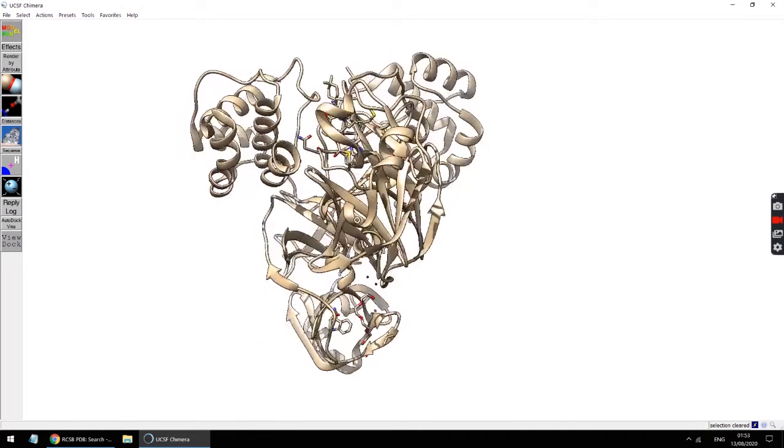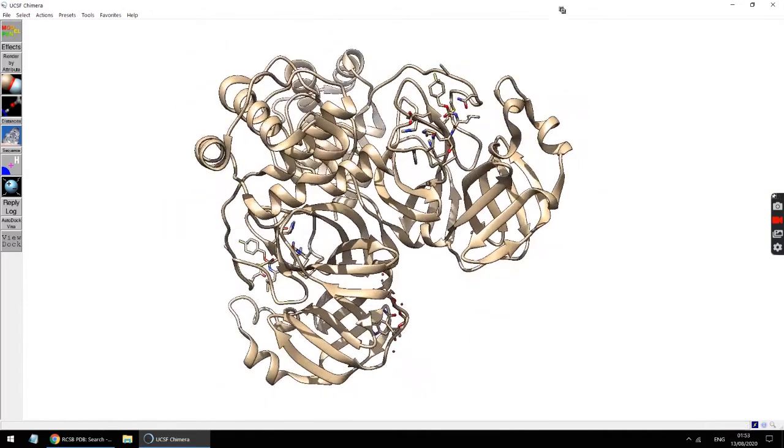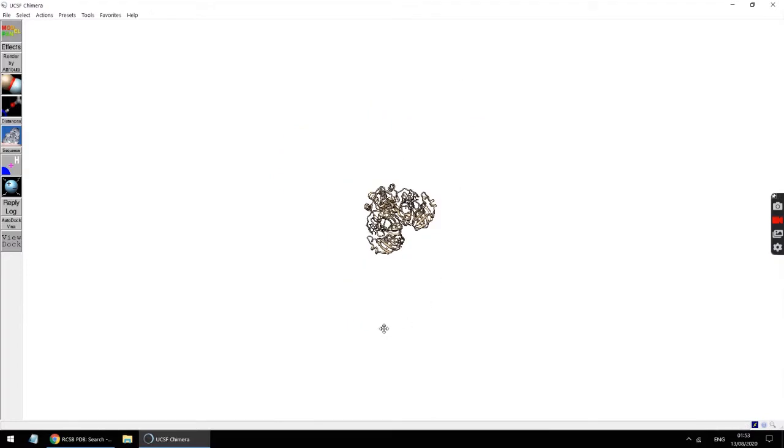If after manipulations you suddenly lose your protein or it goes out of sight, you can always bring it back and reset the view to default mode. Use Actions, Focus.